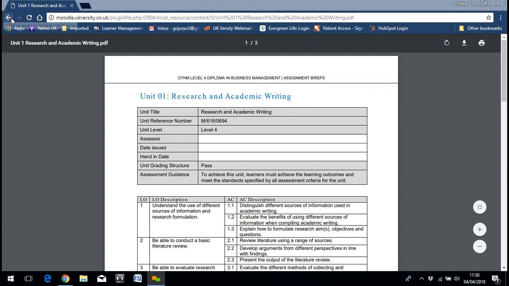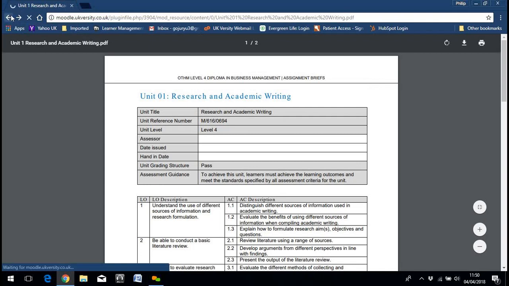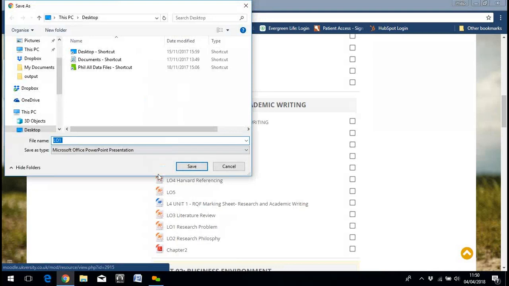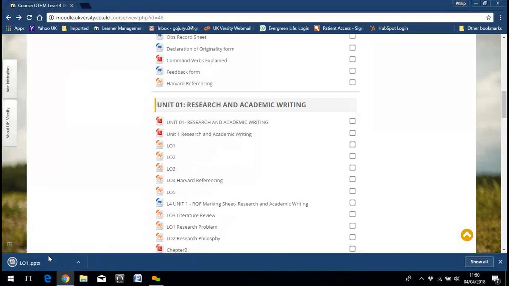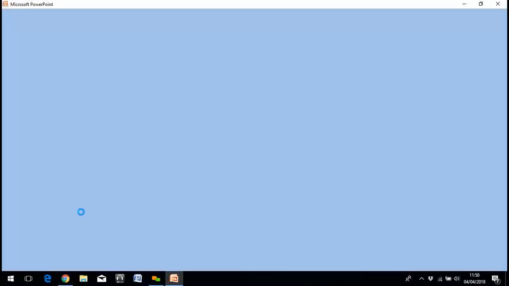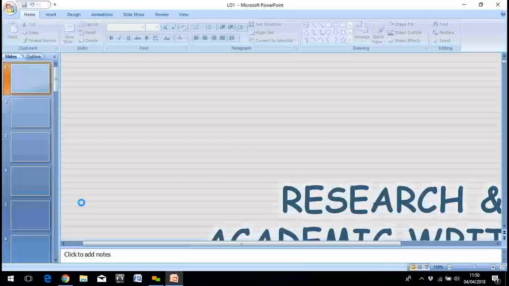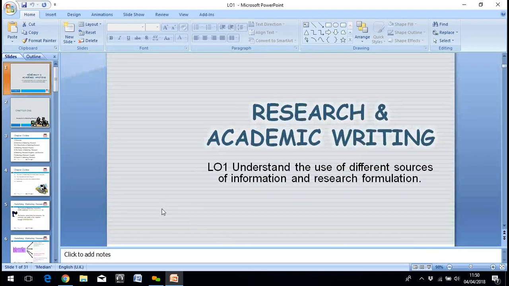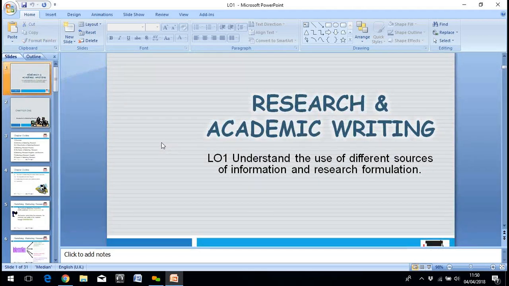Let's go back to... So I've got a small PowerPoint on here. We're going to look at some of it, perhaps not all of it, on the LO1. So it's understand the use of different sources of information and research formulation.